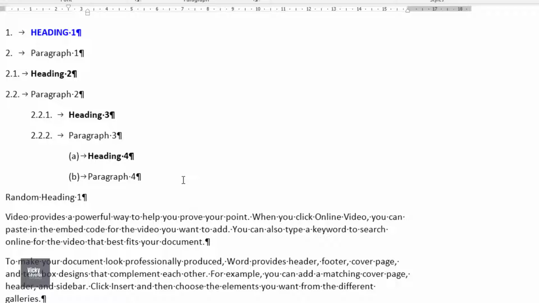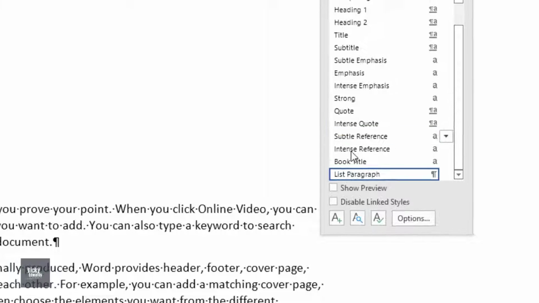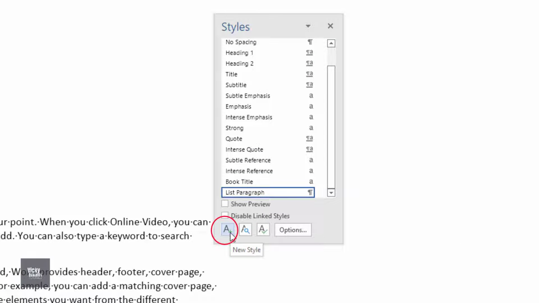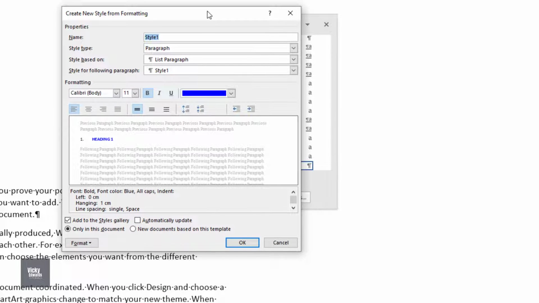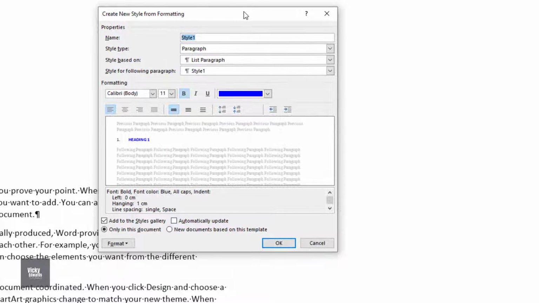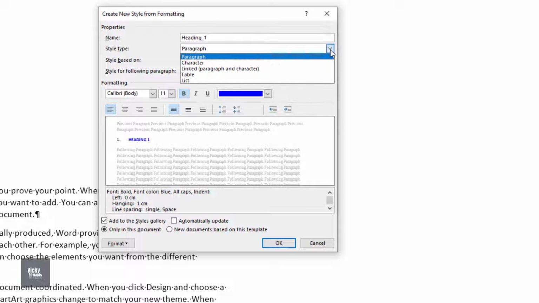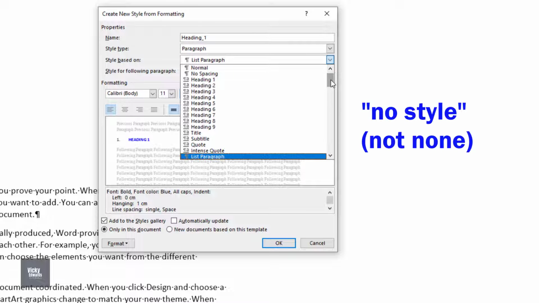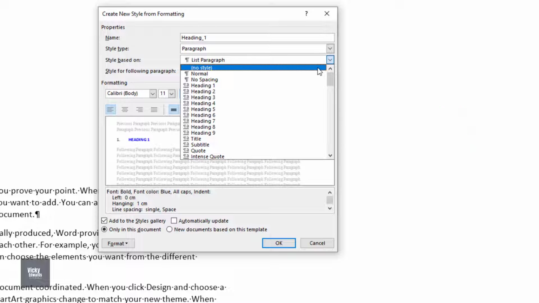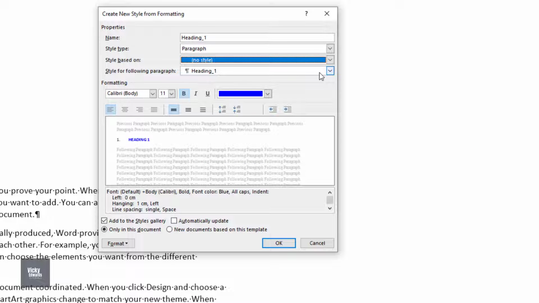I'll select each individual value and go to the Styles gallery. At the bottom of the Styles window, click on New Style. Enter a name for the style. I'm going to name this style Heading_1. As this is a paragraph style, we'll select Paragraph from the style type. Click on the Style Based on drop-down list and select None. This is to ensure that if any other style is modified, it will not affect this particular style.